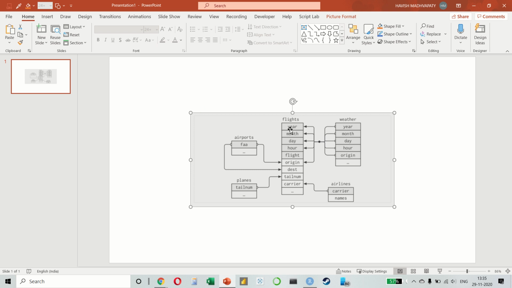For example, flights connects to planes via tailnum, flights connects to airlines via carrier, flights connects to airports via origin as well as destination. That's why there are two lines here. Flights connects to weather via origin, which is the location, and the year, month, day, and hour, which is the time.